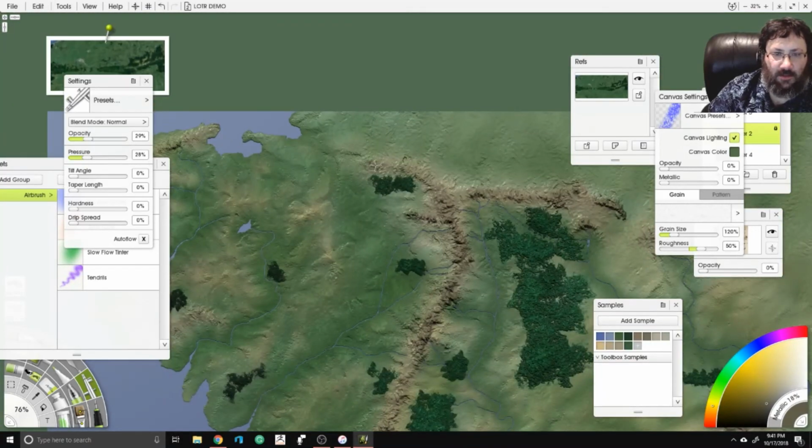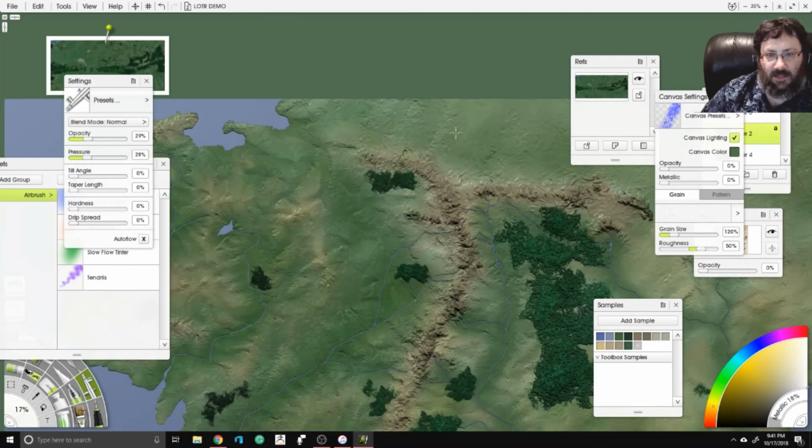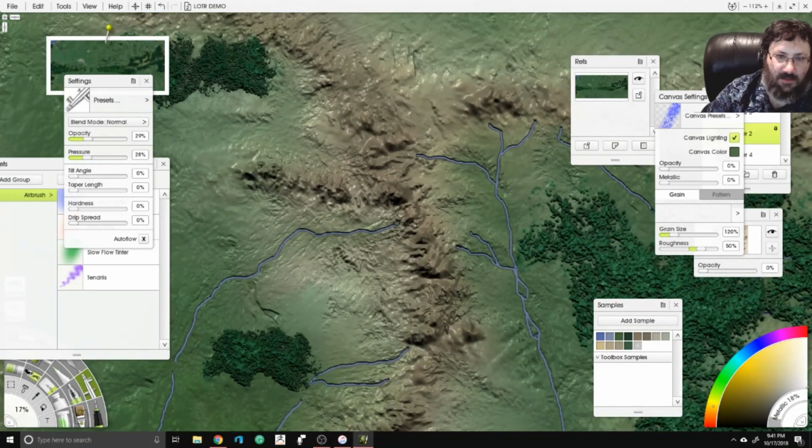Now we're going to go in and we are going to bring our brush down to about 20. We're going to go full nuclear white. We're going to come down and we're going to add some snow on these mountains. Let's up the opacity. We're just going to follow these ridge lines. This is going to give us the big definitions of the mountains.